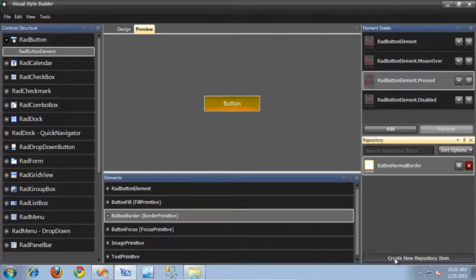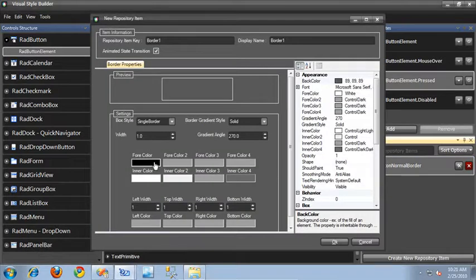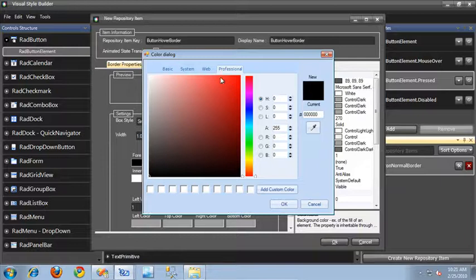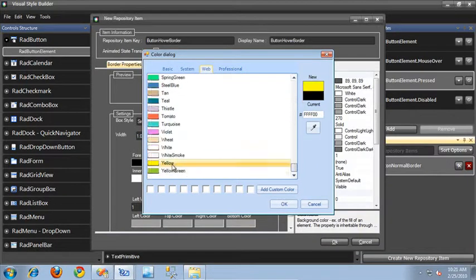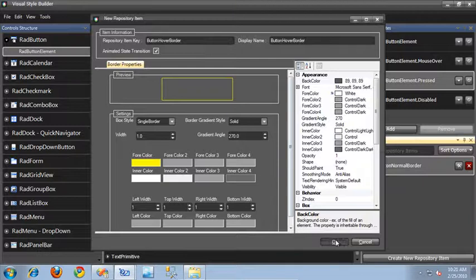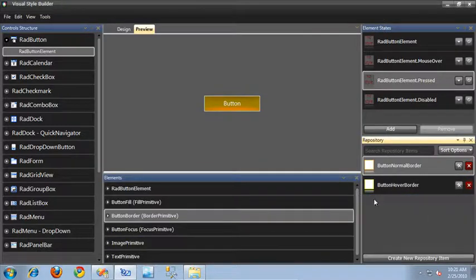And then let's create a border for the mouse over. So for this, let's call this button hover border. And I'll go ahead and cut and paste this into the display name as well. And for the forecolor, let's go with yellow. So I'll switch over to that web tab and we'll scroll down to yellow. Click OK, and OK once again. And there's our yellow border.